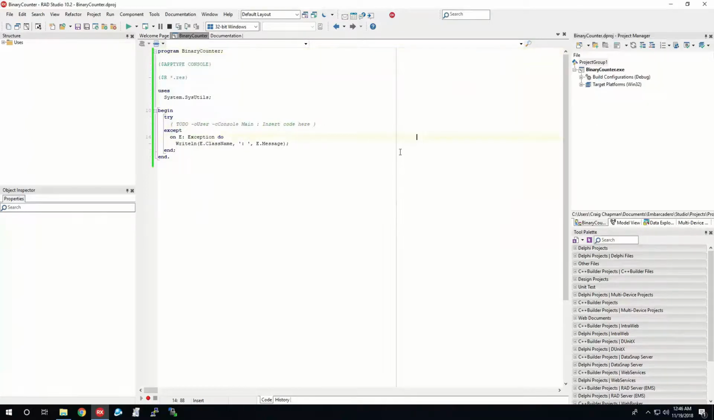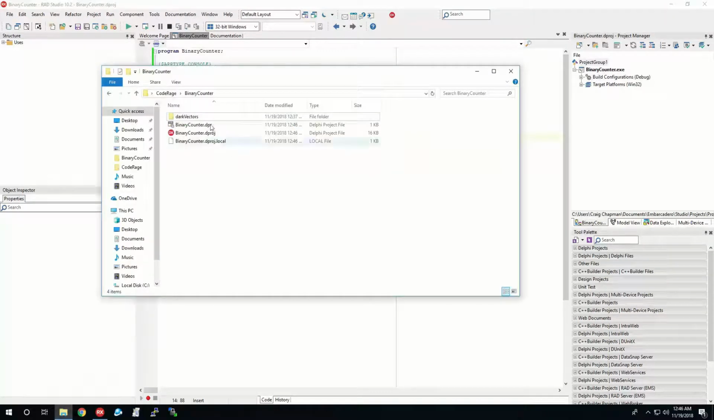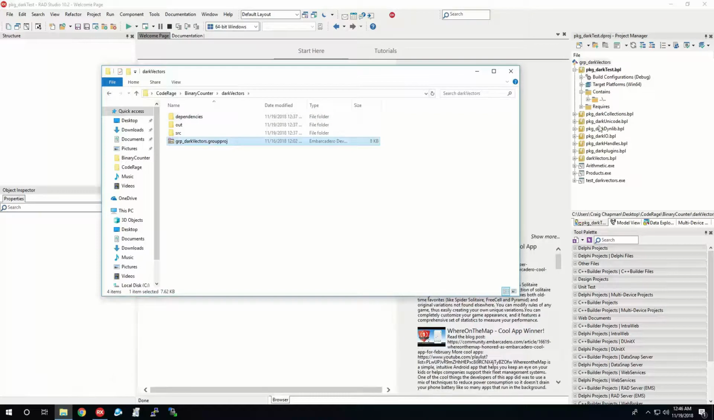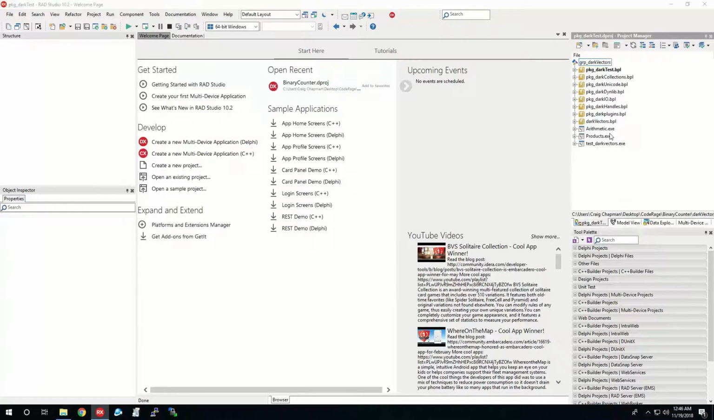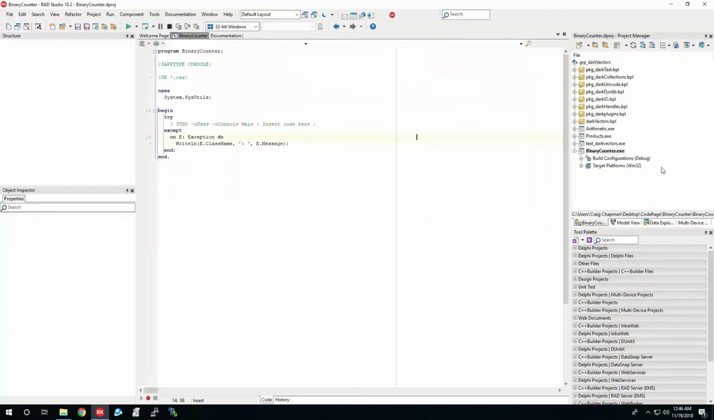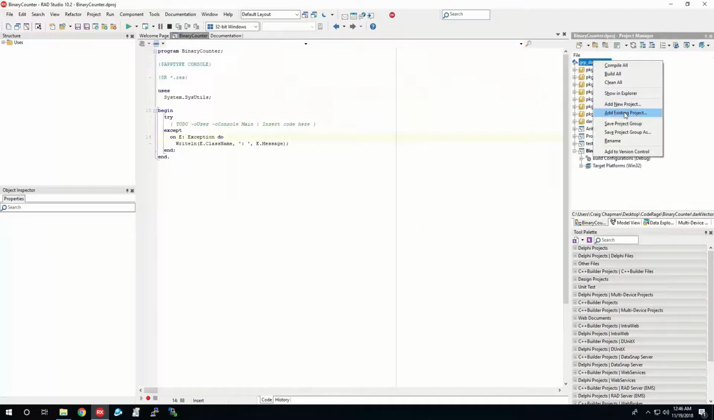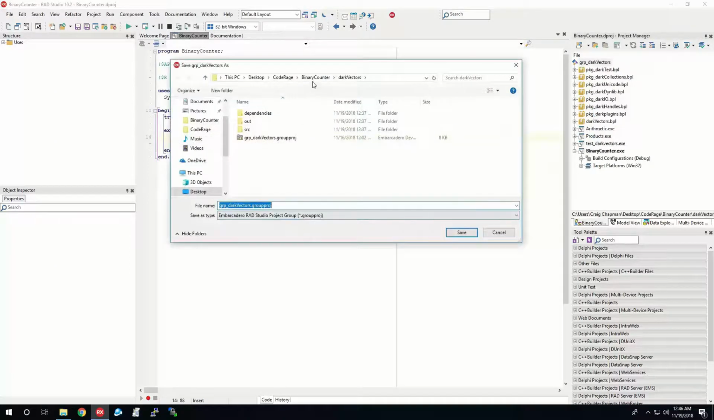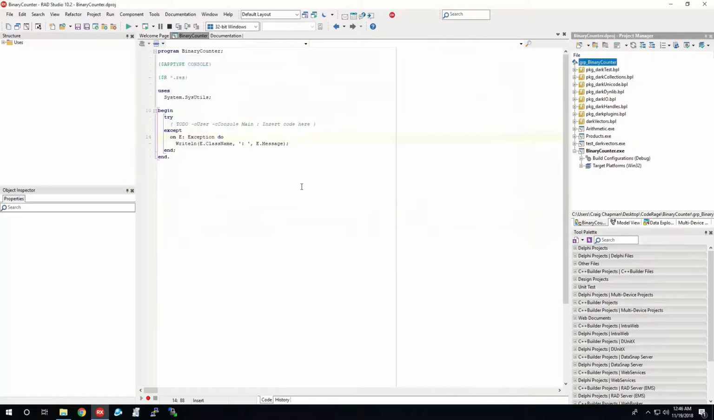In order to make use of the vectors library, we're going to need to build it first. So I'm going to open up the project group for the Dark Vectors application, and I'll use that group to add our binary counter application to it. For convenience, I'm going to save this group off as a binary counter group in the root directory of our source, so you can just open this one group and build everything from here.